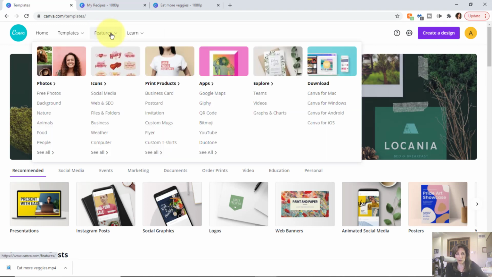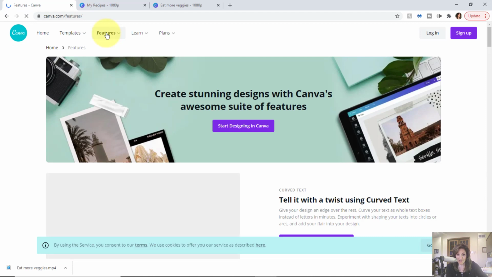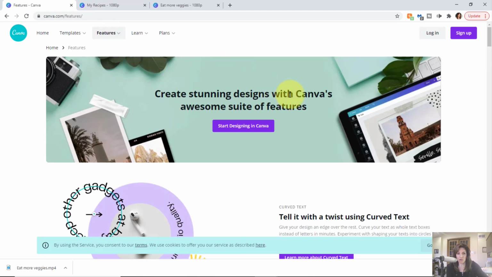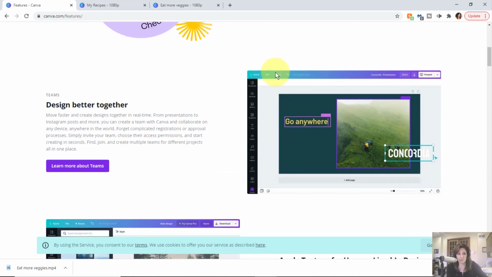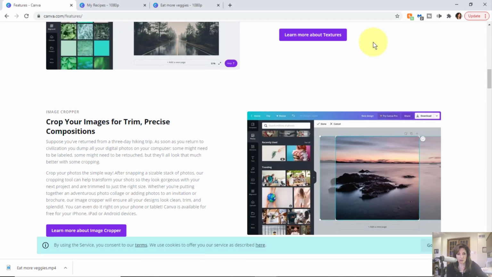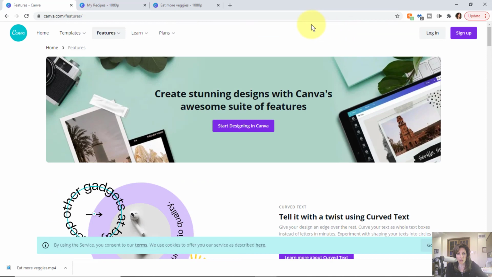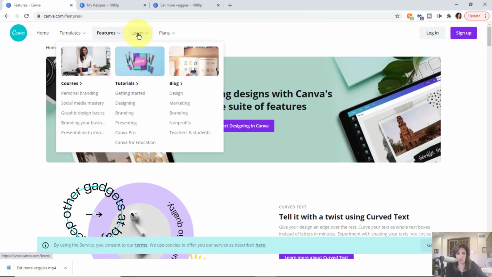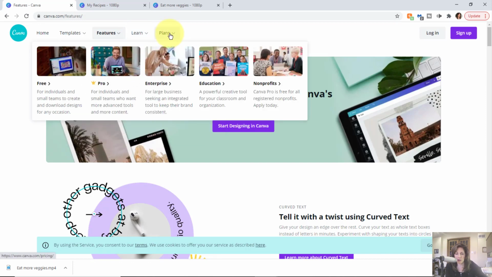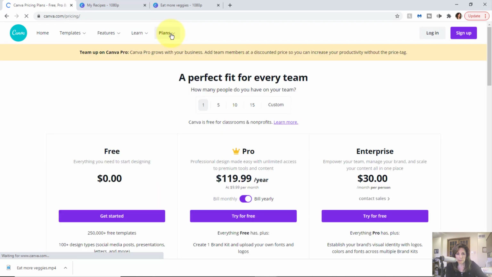Now in Features, that's also another way to find things in a different set of categories: photos, icons, print products, and so forth. And if I click on Features, that goes to yet another screen where it will assist you in designing in Canva, and there are even some training videos and graphics and more. And then if you want to learn more, you can click Learn, and there are courses and tutorials and blog articles, etc. And you can also learn about the Canva plans here as well.